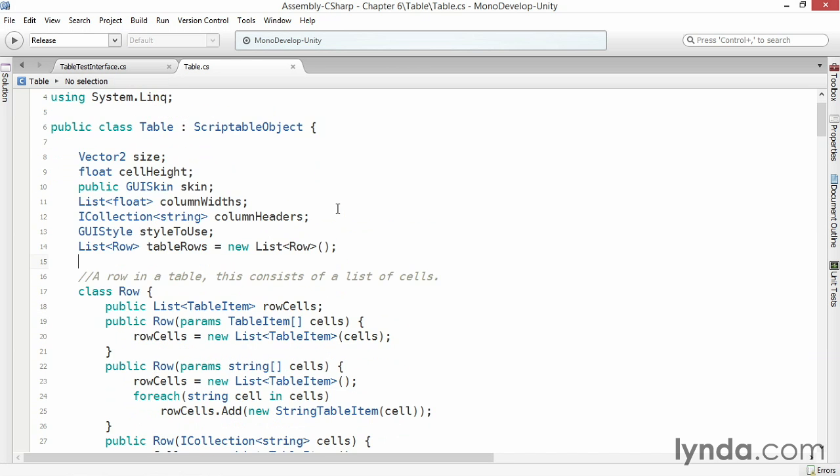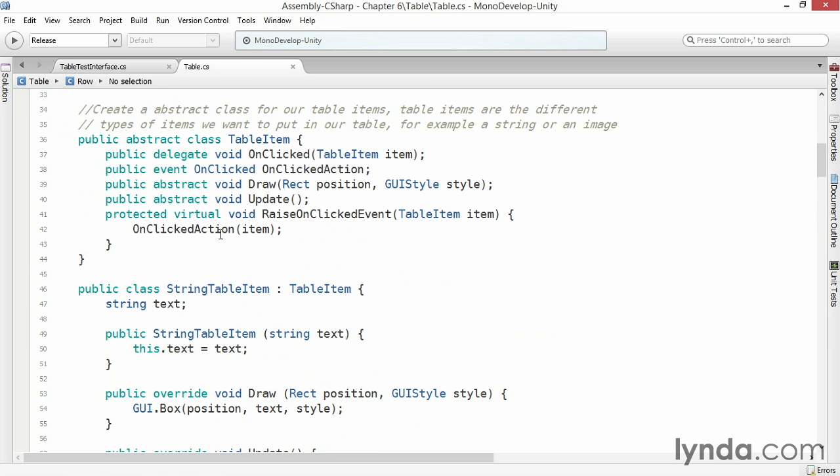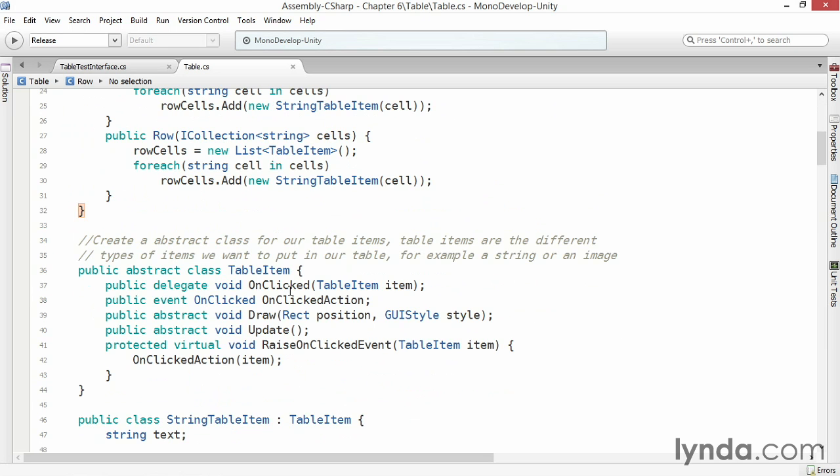Our table is going to contain a list of rows, which each contain a list of table items. These will be the row cells. This should enable us to easily add new rows to the table simply by creating a list of table items. Table items are going to be somewhat complex. Table items will have an event for when they're clicked. They will have their own draw method because they are responsible for drawing themselves. Next, they'll have an update method so we can run code inside each cell like I mentioned before.